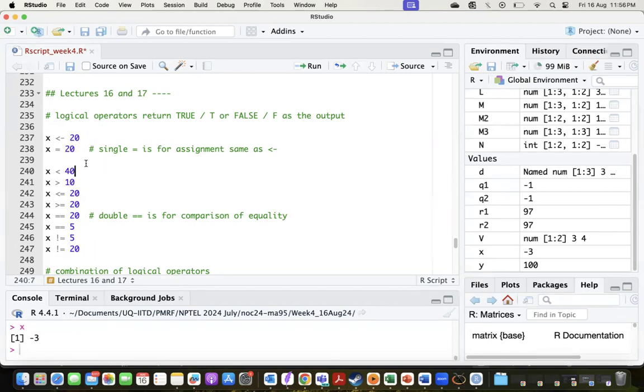We're not running these, or maybe we can run this. So x is 20. Now x less than 40. So this output is going to be true or false. Either you can write true with all the letters in capital, or you just write capital T. Likewise, you write false with all capital letters, or just F. R will understand both of them. But when it's giving an output, it's usually going to give you the entire word.